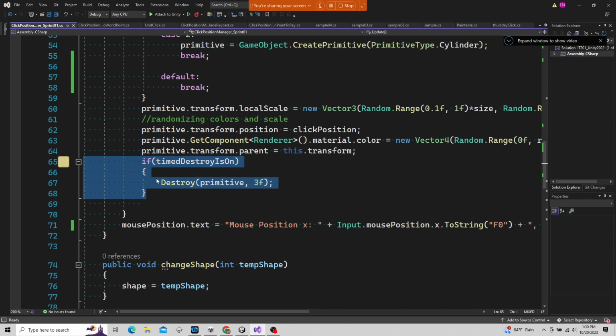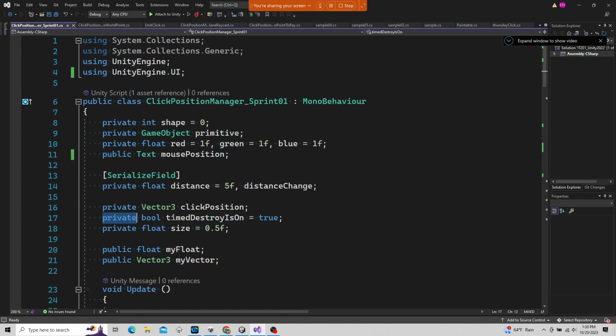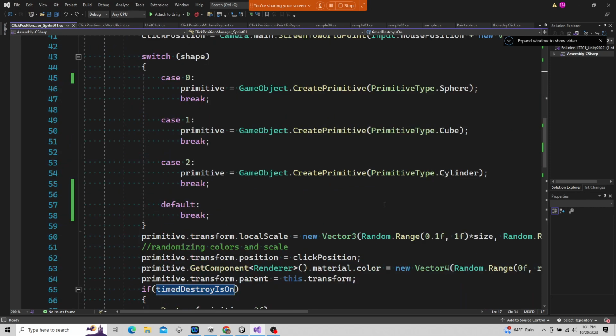And what's the if statement saying or checking? It's checking this time destroy is on. So if I come up here, it's a property. It's a private bool called time destroy is on, and I'm setting it to true. Just so you know that if you create a bool and don't assign it to anything, it goes to the default, and the default value is true, but I'm just specifically specifying that it's true.